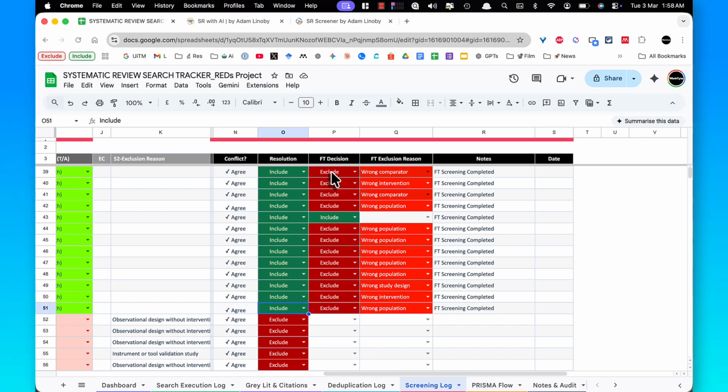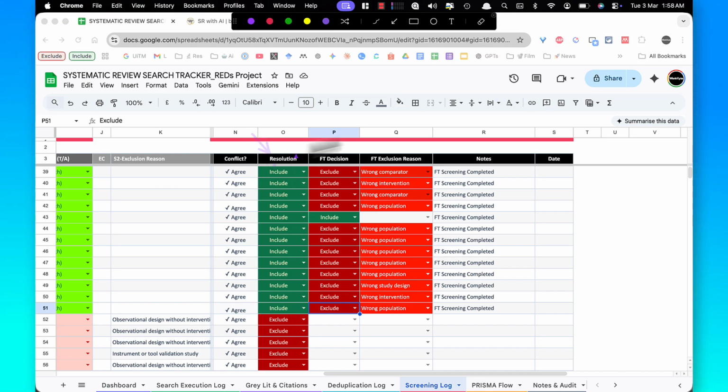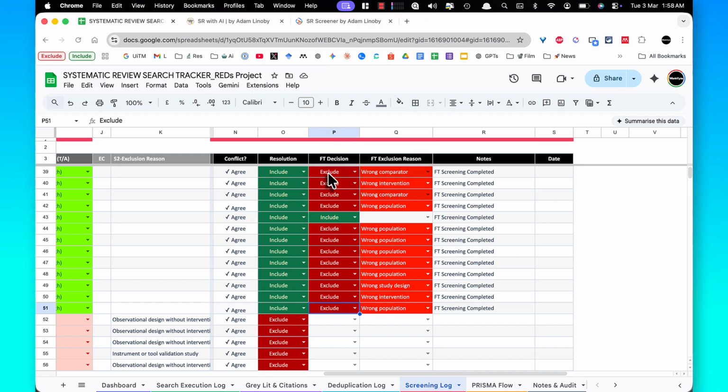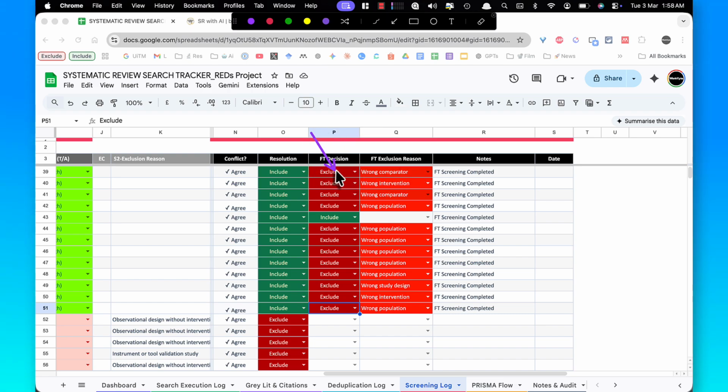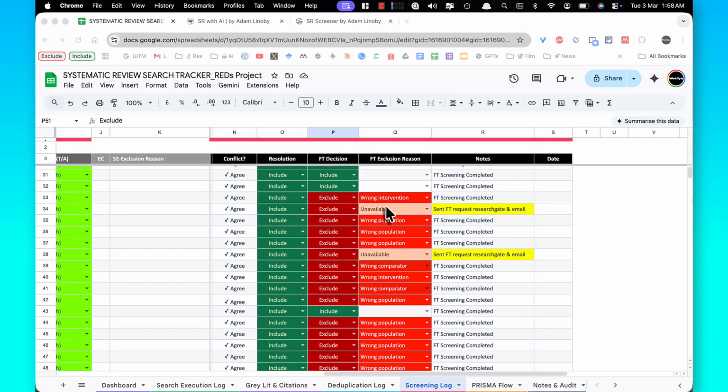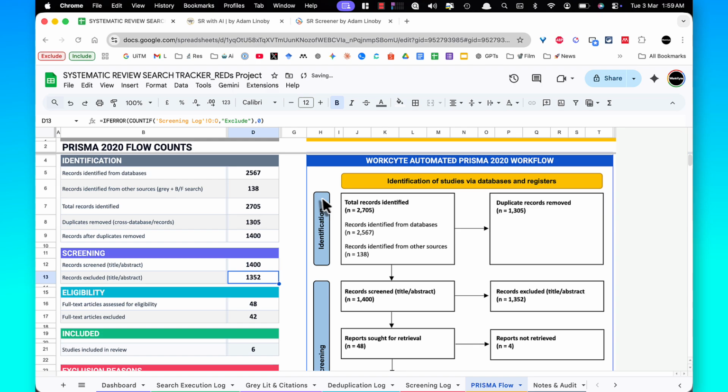Sort the FT decision column Z to A. Include moves to the top. 6 papers include at the top, green. Below that, everything is exclude with complete exclusion reasons: wrong outcome, wrong population, wrong intervention, wrong comparator, wrong study design, unavailable. The PRISMA flow. Here's the full picture.